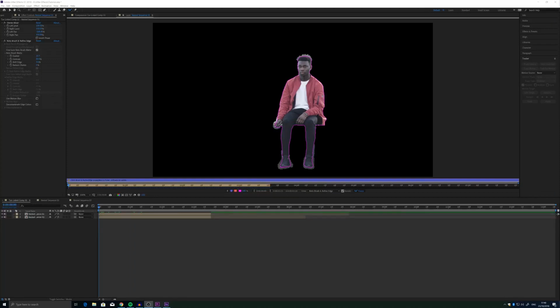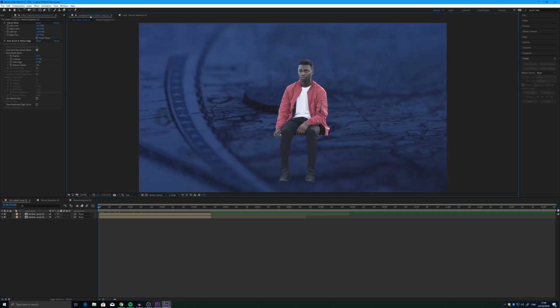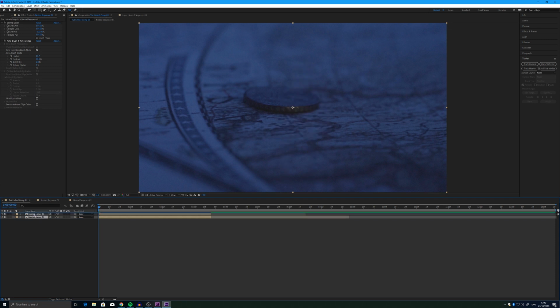Right, so after you've fully rotoscoped out your subject, now we just need to come back to our composition, and you can see that the subject is overlaying our scene. So if you're following along, your scene might have been like that, so just drag the layer to the top.